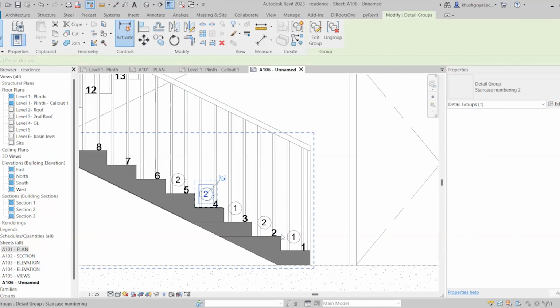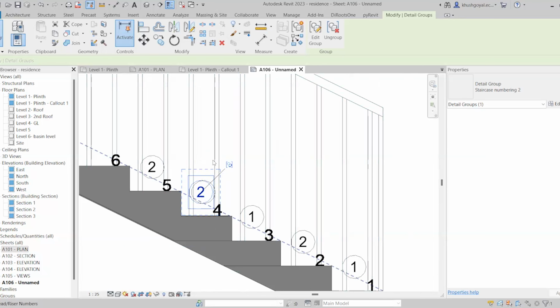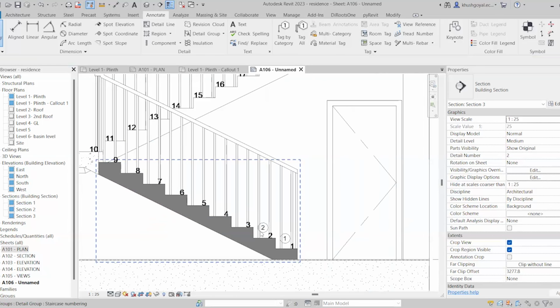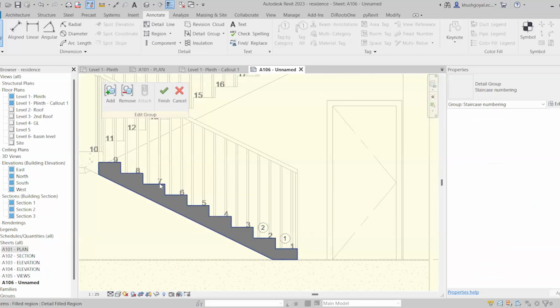So what will happen now? What happened is I added two to one group of one. So now I can see the number two over here also. So I will just remove this one, and I will add numbers in this particular group. So this is how I can create staircase detail, and also I can use filled regions and the annotations and the groups.